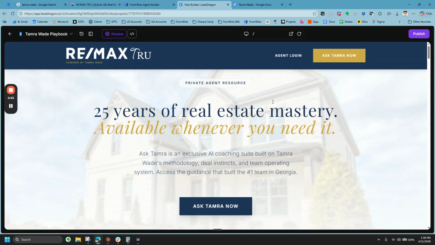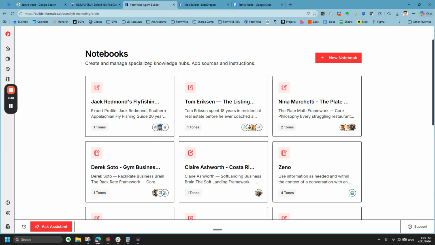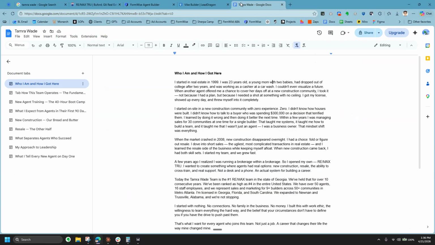So I'm going to show you how we can map her expertise into a notebook and then connect that notebook to a copilot. So let's go ahead and get started. The first thing is you need to make sure you have your knowledge organized on a Google Doc. Again, the whole point of FormWise is that you take all these assets that are all over the place. They might be on YouTube, they might be scripts, ebooks, but ideally you want one master doc where you're storing everything about yourself, or if you're building this for a coach, everything about the coach, what they do, their experience, their frameworks, all that good stuff.